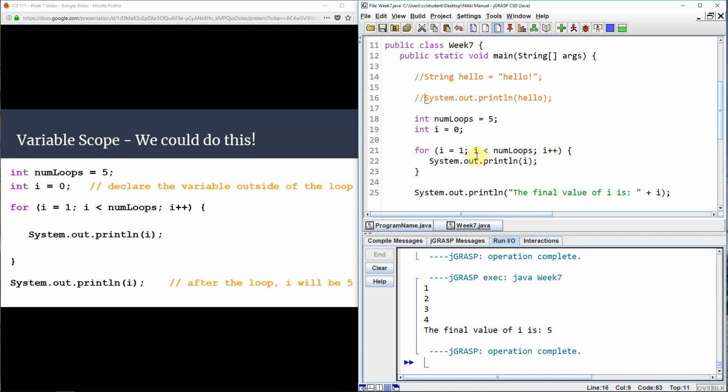i is now equal to 4. Is 4 less than 5? True, so we're going to print out i, which is equal to 4 right here. And then increment i by 1, so i is now equal to 5. And we ask, is 5 less than 5? False. So we're out of that for loop, and we move on with our code. And we say, System.out.println, the final value of i is 5.